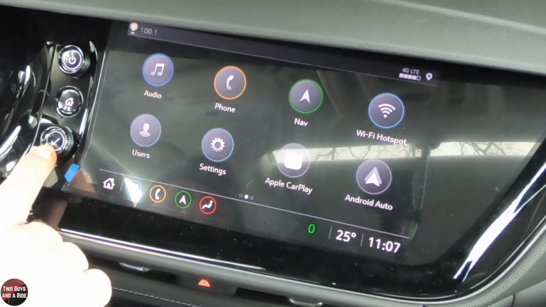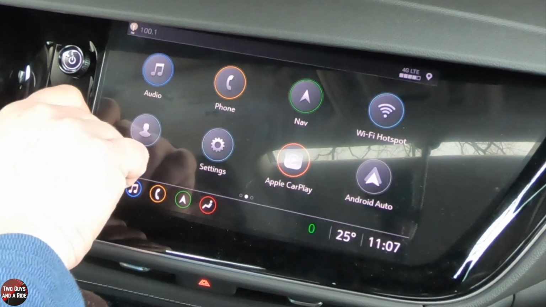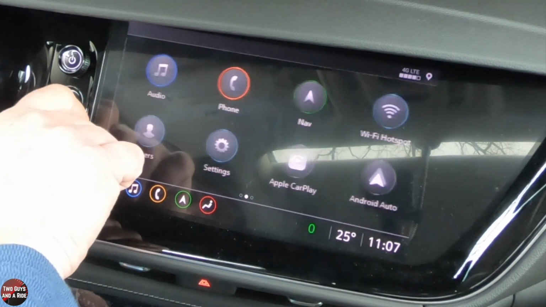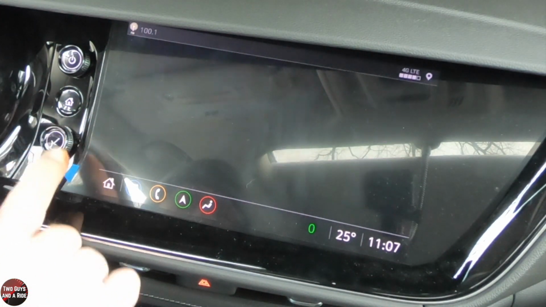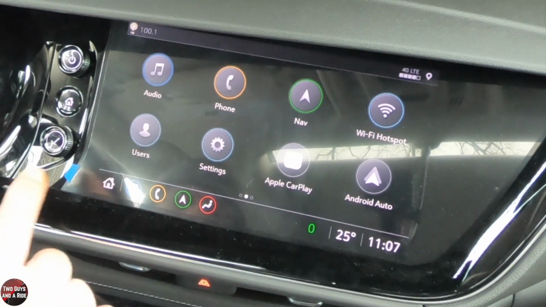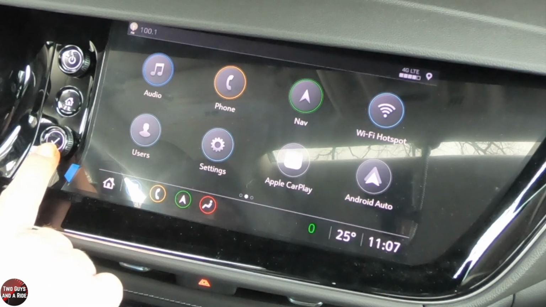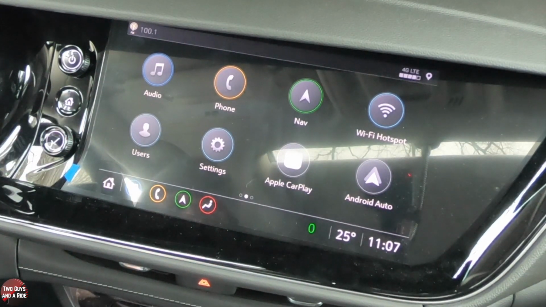Okay, and then this button here, if you rotate it, like on this screen, you can see it going between the different apps. And if I want, say, to go to navigation here, I would just click the check mark and it would bring me right to navigation. Okay, so it'll also change radio stations. So you can just manually dial in radio stations or Sirius XM stations as well.